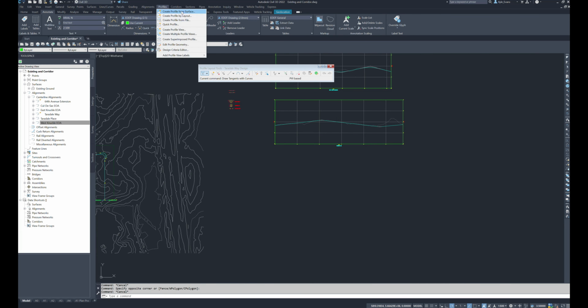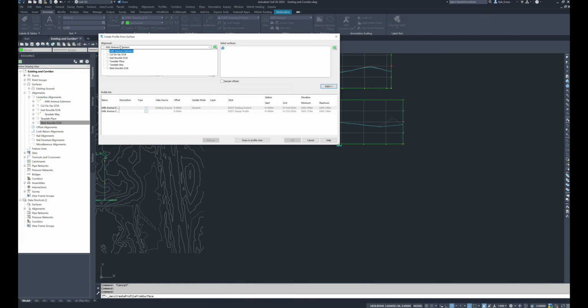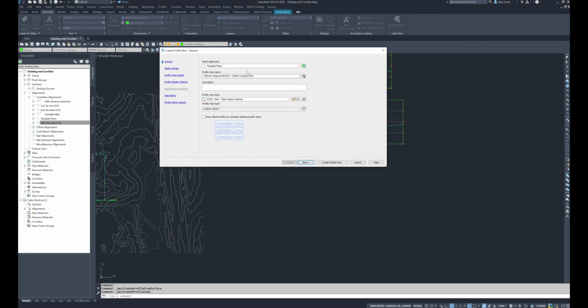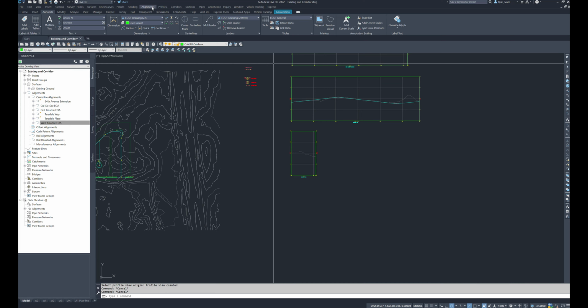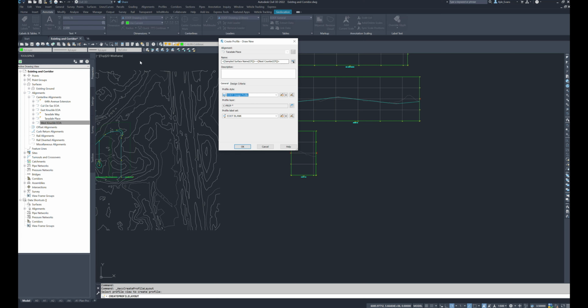And I'm going to finally create my profile for, profiles create from surface for my Teardale place. Add in my existing ground, switch it to existing ground, draw on profile view. Teardale place, not design yet. Next, create my profile view, drop it down below, and then finally create profiles, create profile from layout, Teardale place design, and then I'll go rename my existing here in a moment.